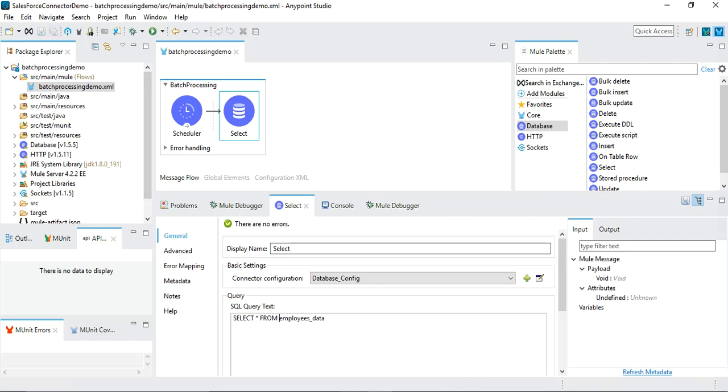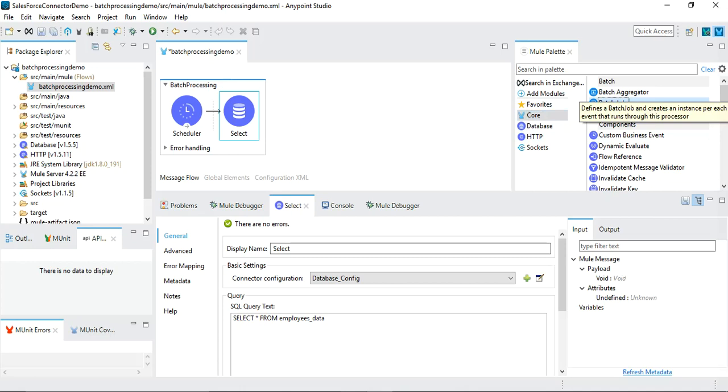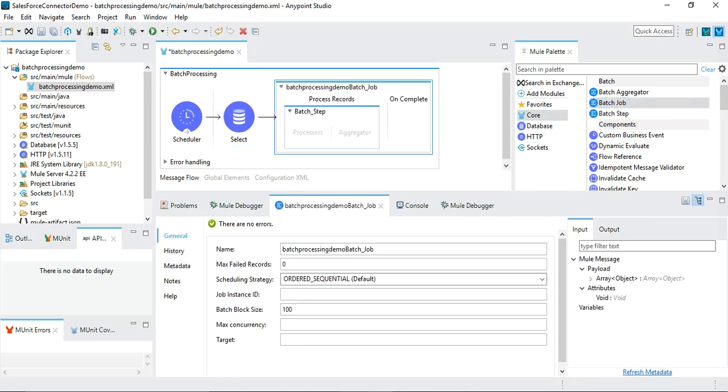In the next step, we are going to add a batch job. That's the main purpose, the core of this demo. So things are going to be interesting from here onwards. We will just choose this batch job option from the core module and drag it over here. So now we have the batch job.